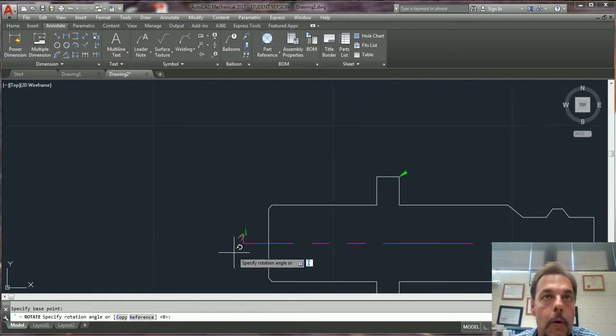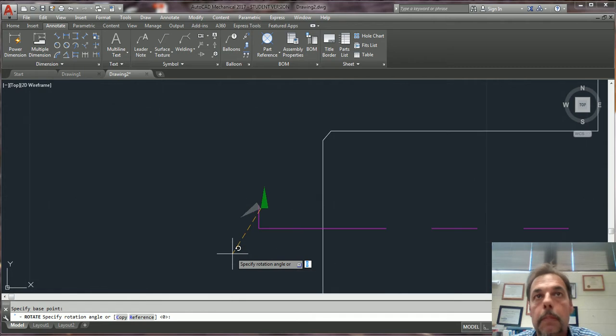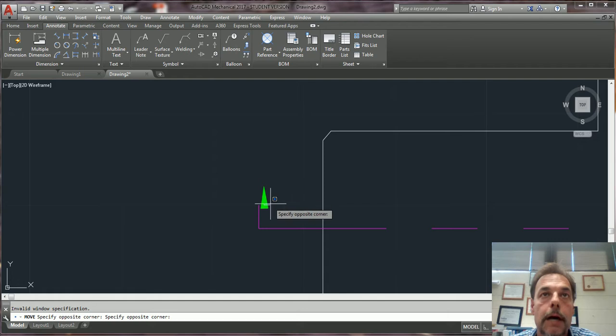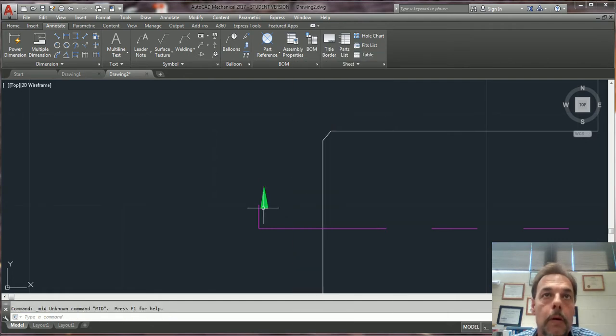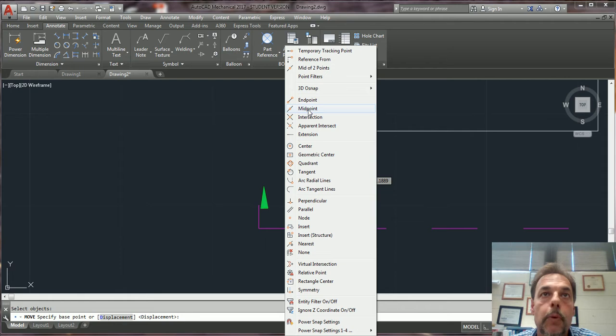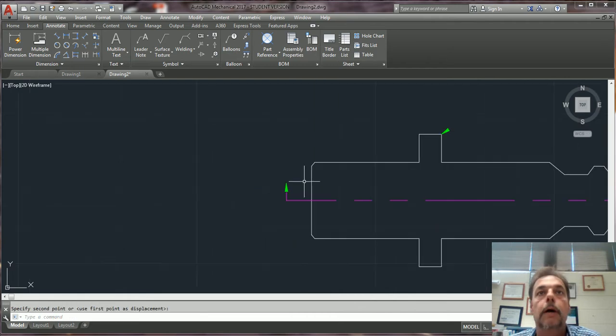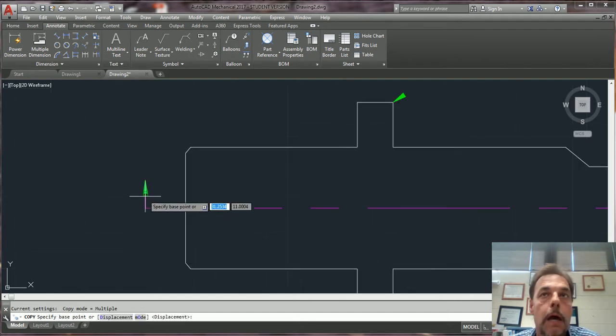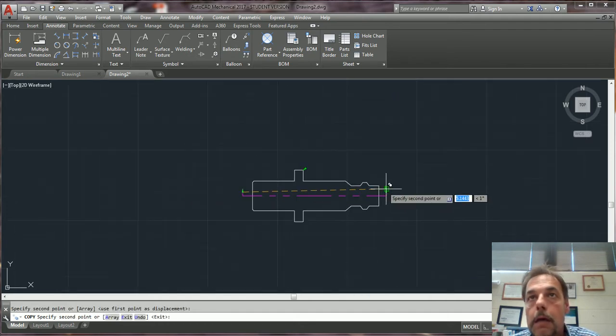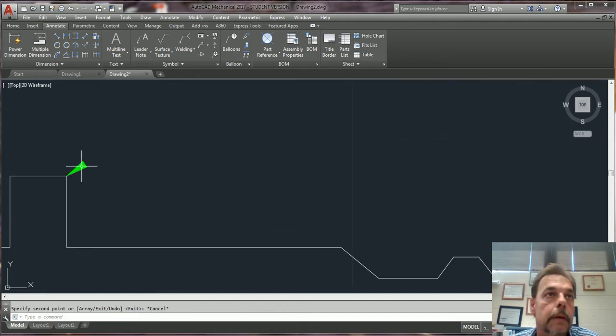And then I'm going to move it back on top of the line. Move, pick it, midpoint to the end line. All right, and I'm going to copy that over to the other side. And I'm going to get rid of this one.